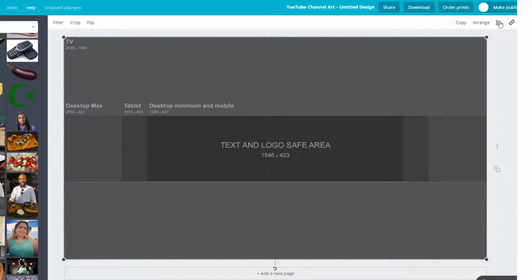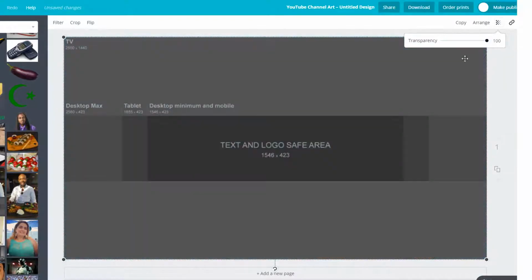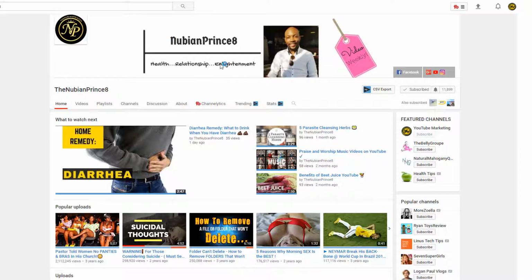And then you're gonna go on the far right here where it says transparency. And then you can see that all the text is in this area here, because this is the safe area. As you can see here, text and logo safe areas. You need everything to be inside here. So when you upload it back to your YouTube channel, everything should be in this area here.